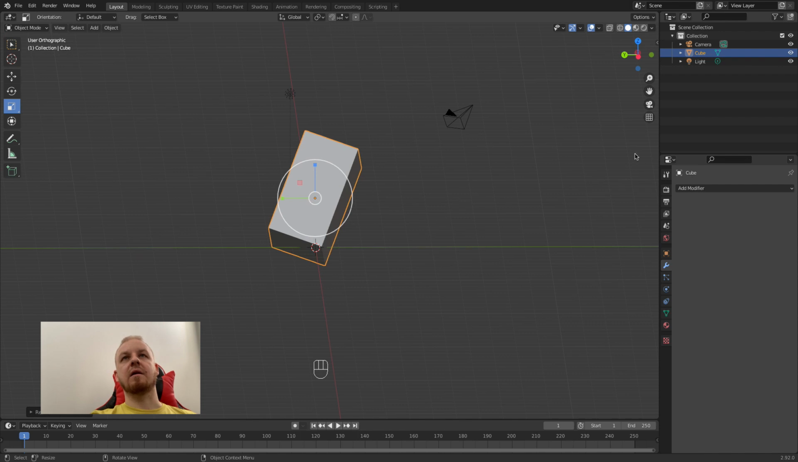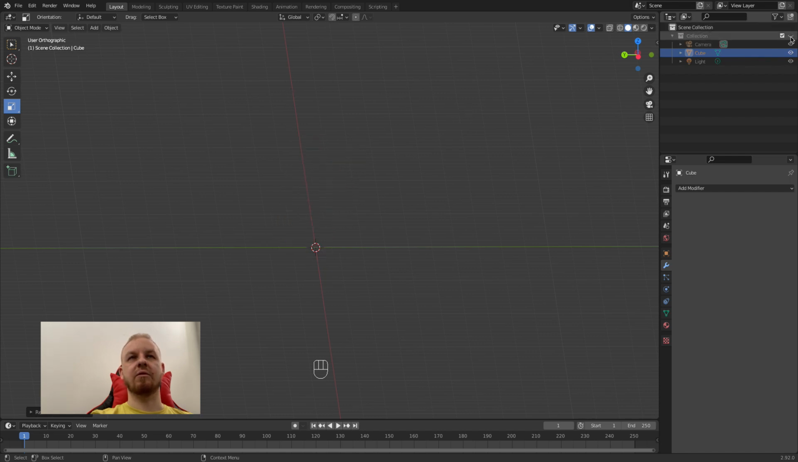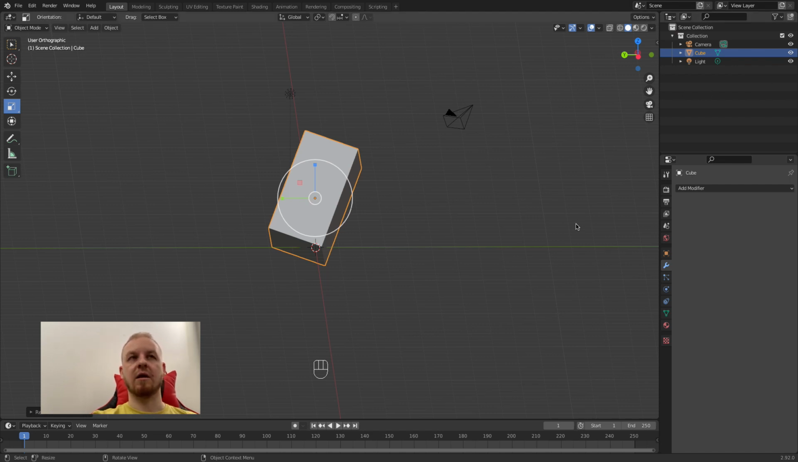Okay, next what we will cover is this stuff. So this editor type is called the outliner, and it is for basically listing all your objects, all your stuff in the scene you have. And also you can group them in collections, so it is really handy because you can, for example, quickly hide some collections and rename and organize better.